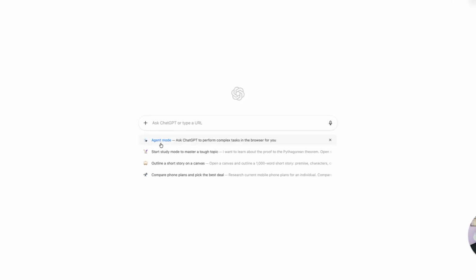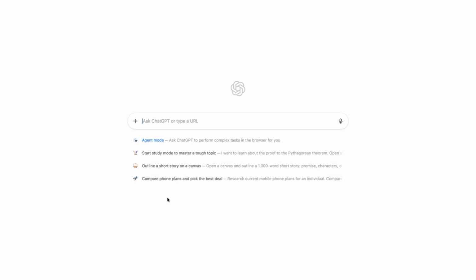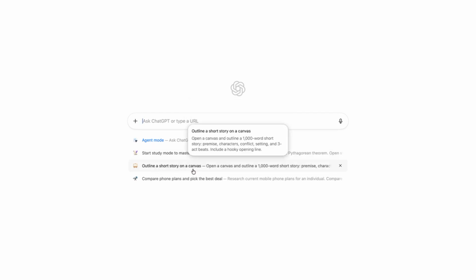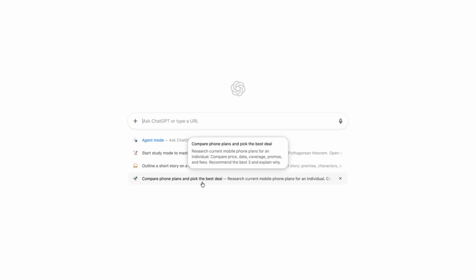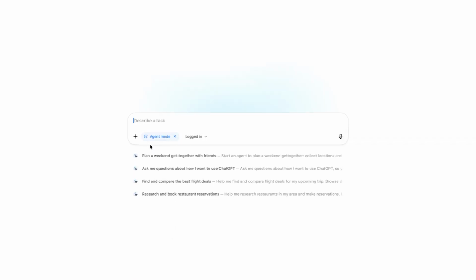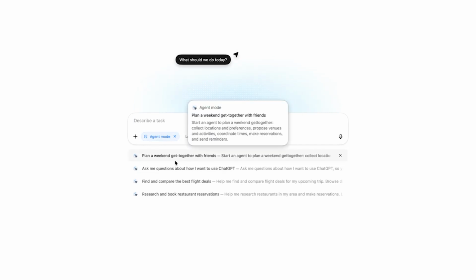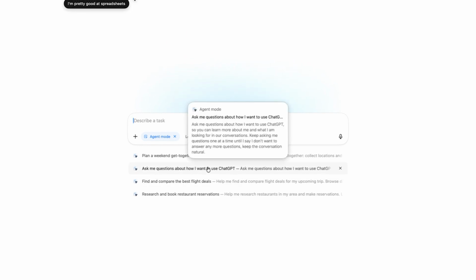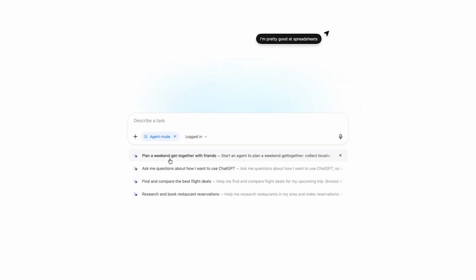And now there are different modes here, as we can see. Agent mode, ask ChatGPT to perform complex tasks in the browser for you. Start study mode, to master a tough topic. Outline a short story on Canvas. Compare phone plans and pick the best deal. So it can run tasks like this. Agent mode, if you select it, you have plan a weekly get-together with friends. Ask me questions about how I want to use ChatGPT. So there are a lot of things you can do here.